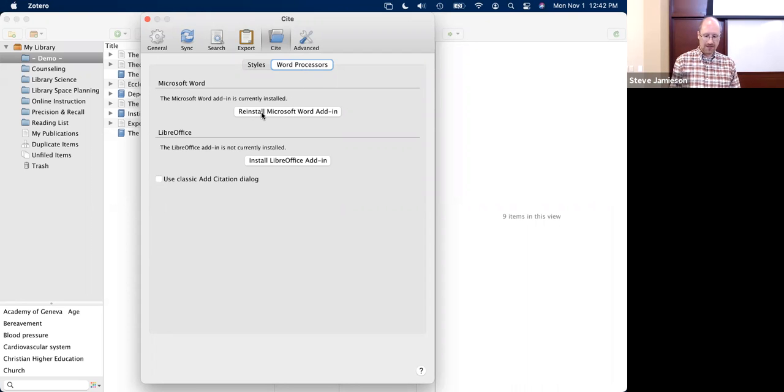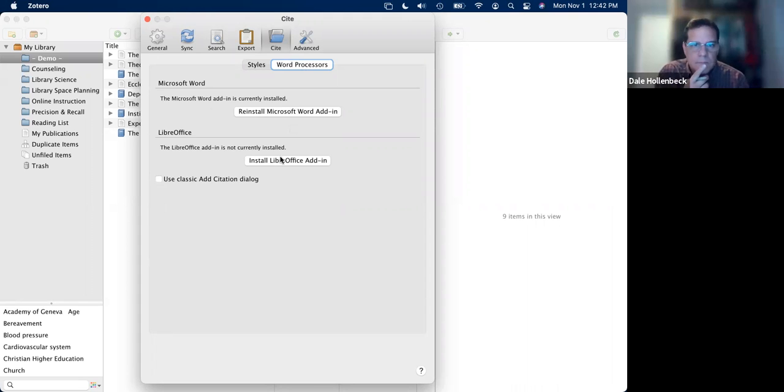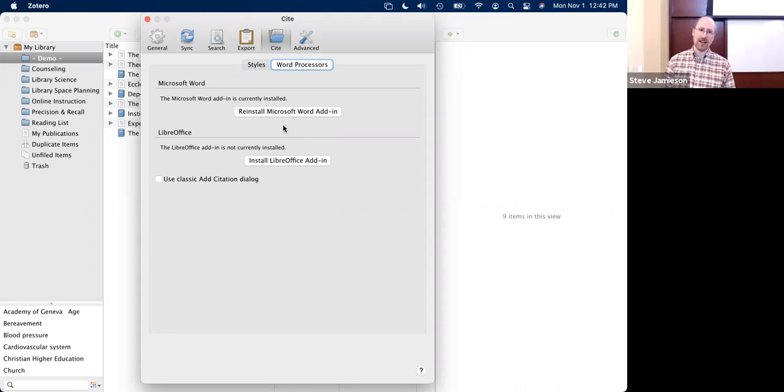I've already got it installed, so it says reinstall, but otherwise, first time you launch this, it'll say install Microsoft Word add-in. You just click that button, and as long as everything goes well, it'll install that add-on into Microsoft Word. If you have any trouble with that, there is some troubleshooting steps online. Feel free to give me an email. I can help point you in the direction of some troubleshooting resources if you have trouble with that process.